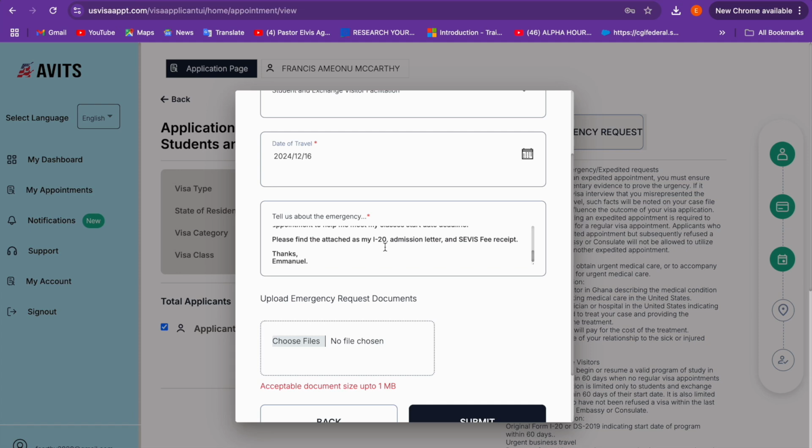One thing I want to touch on and highlight here is the documentation you need to upload for the emergency request. The required document is your I-20. The admission letter and the service fee receipt are just optional documents if you want to attach them to this emergency request. You don't necessarily need to pay your service fee before you can request an emergency appointment. You can go ahead and request an emergency appointment even if you haven't paid your service fee. So you can use only your I-20 and your admission letter to request this emergency appointment.